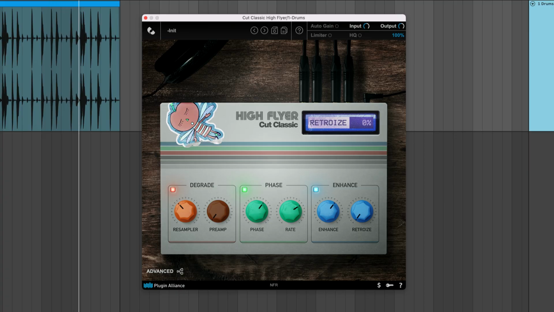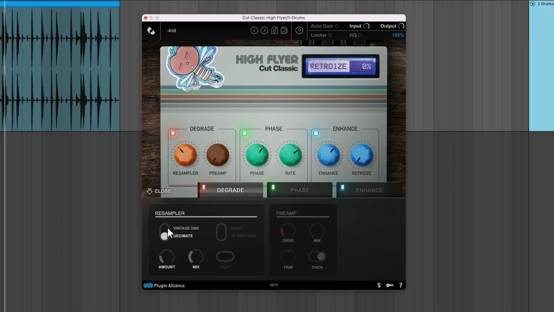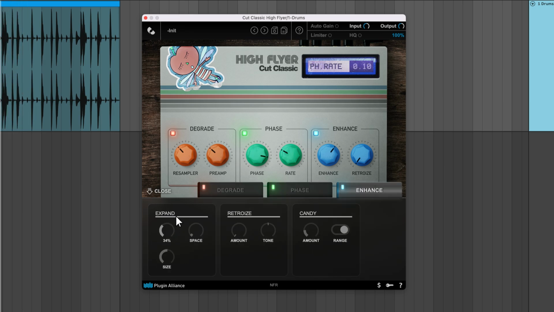Highflyer is a new multi-effect plugin from Cut Classic. It includes a Resampler, Preamp section, phaser, dimension expander, a Retroize module for vintage tones, and a candy section that's similar to a harmonic exciter.